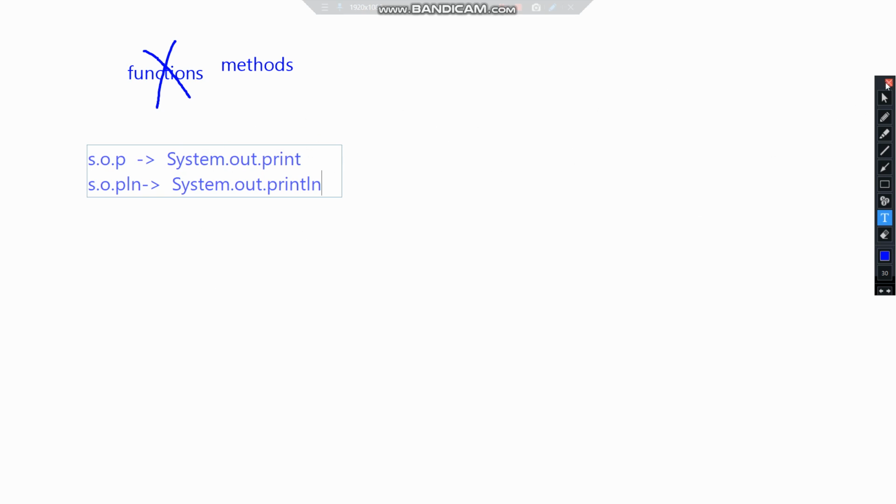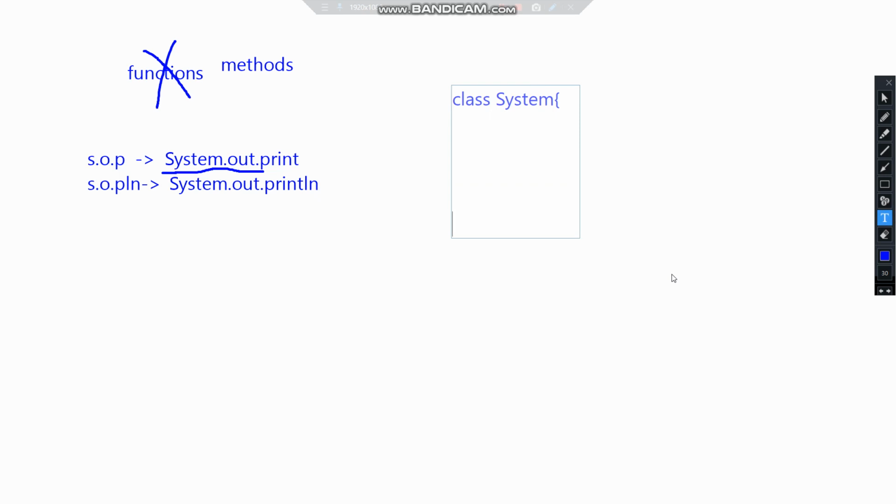Now if we talk about the system.out thing in this line, we have a predefined System class in Java. As you can see, there is a capital S, that means System is a class. The System class contains a static member of a PrintStream class with the name out. Sorry, I misspelled it, PrintStream.